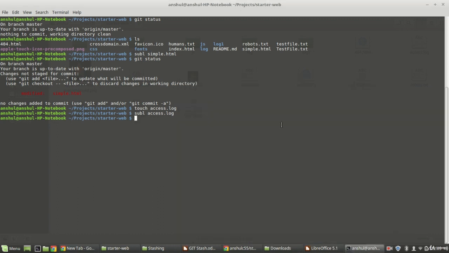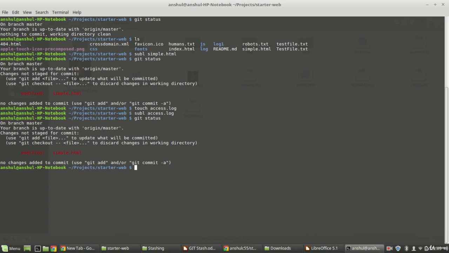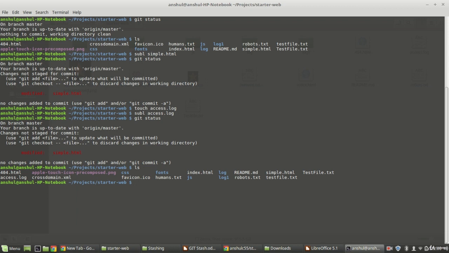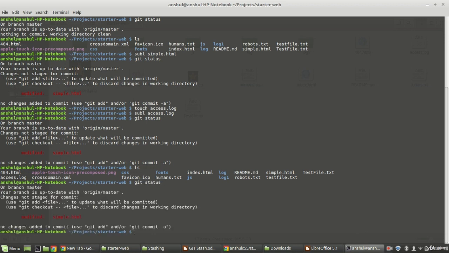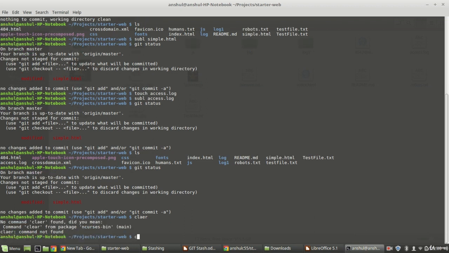Okay, I will again do the git status. Oh, no new file over here. ls. Oh, is there a file access.log? Yes, access.log is here, but it is not picking the access log. No issue. Git status. Okay, it is not picking up the newly added file. We'll see it later, right?